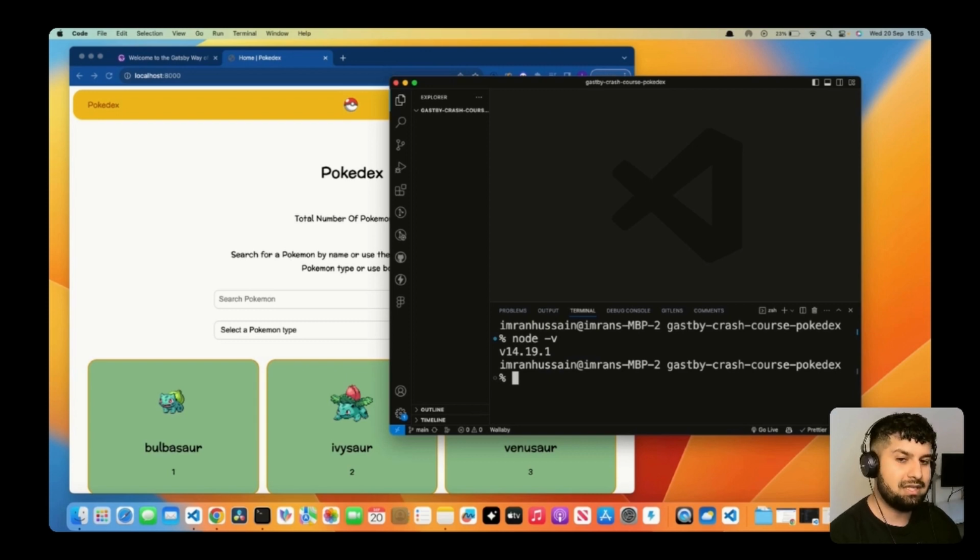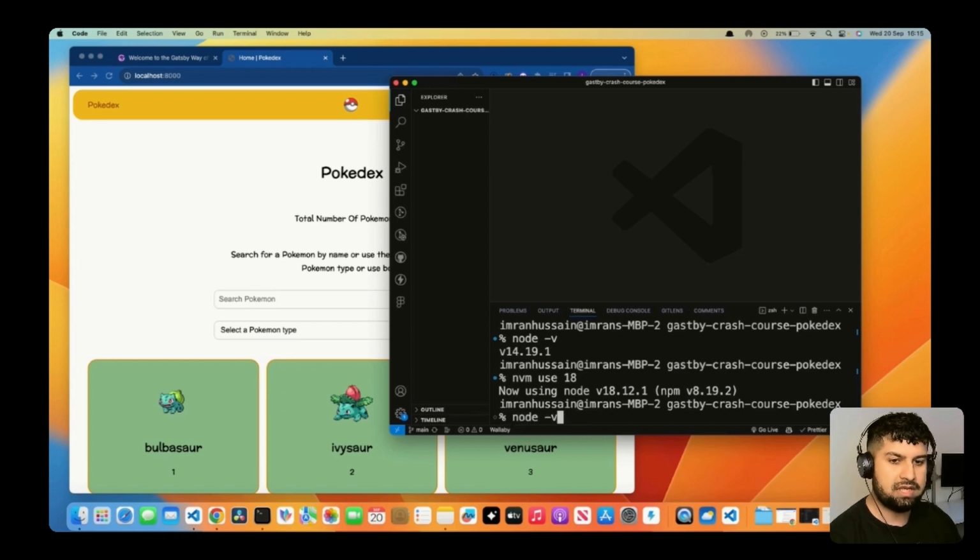So I have a package called nvm. Again, you need to download that and install it on your machine. So nvm use, and I'm just going to type in 18 for version 18. Now that we've switched that, we can just do node -v again, and we're on Node version 18. So let's clear that first of all.